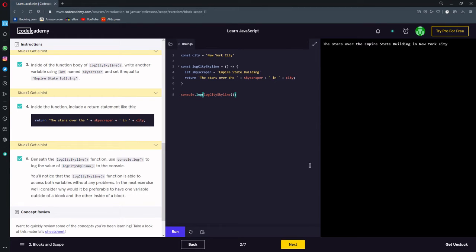So before we go to the next lesson, let's just review this code. We have a variable city which holds the string New York City, and the variable is declared globally, by the way. It's not in any code block. And the variable skyscraper, which is defined within the function logCitySkyline, is defined within this code block. But still this return statement is able to access both these variables, skyscraper and city.